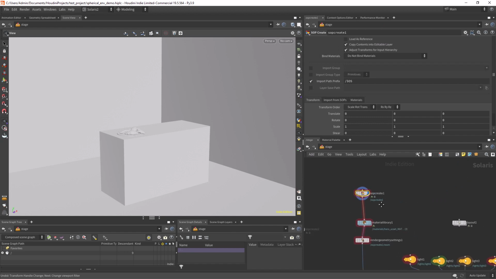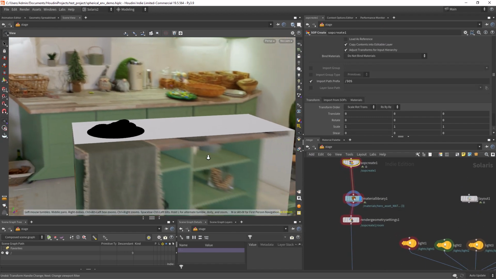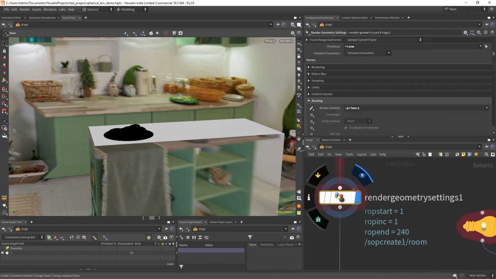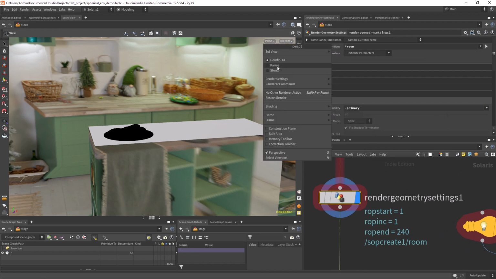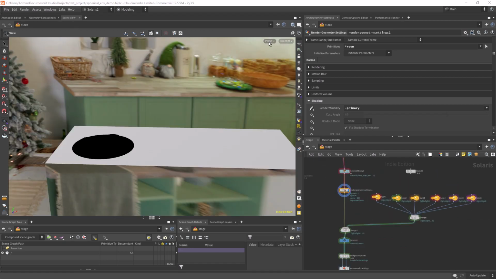In this case I will recreate the lighting, so it makes sense to make the set geometry invisible in the final render, but still contributing to the lighting. You do that with the render geometry settings, and under render visibility, set it to invisible to primary rays.